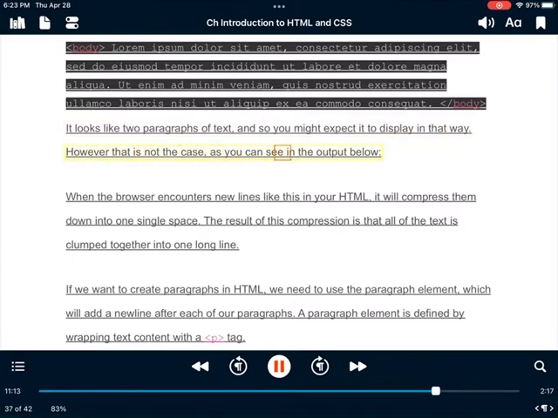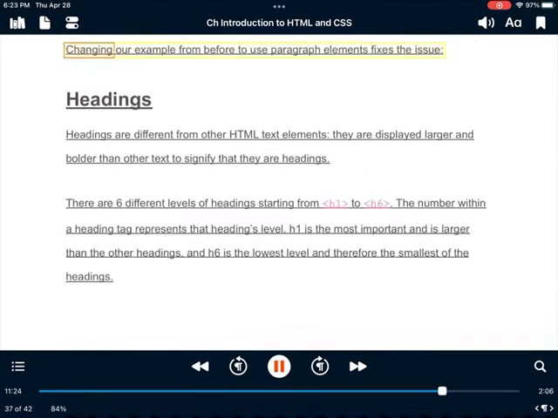As you can see in the output below, when the browser encounters new lines like this in your HTML, it will compress them down into one single space. The result of this compression is that all of the text is clumped together into one long line. If we want to create paragraphs in HTML, we need to use the paragraph element, which will add a new line after each of our paragraphs. A paragraph element is defined by wrapping text content with a p tag. Changing our example from before to use paragraph elements fixes the issue.